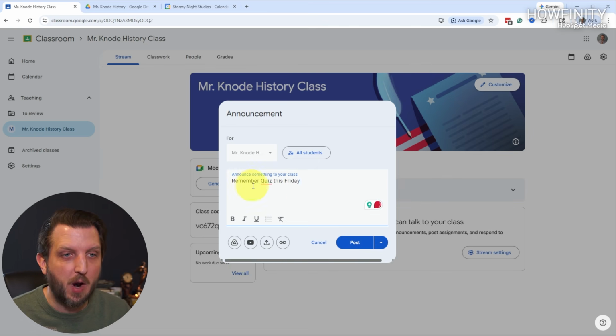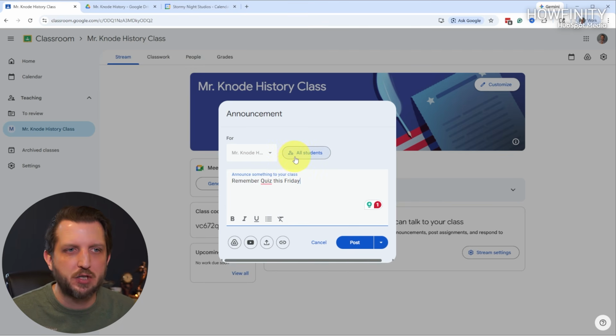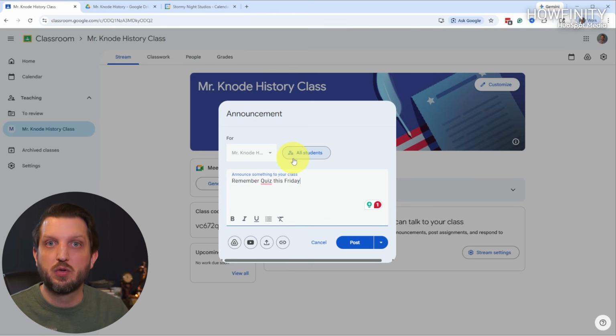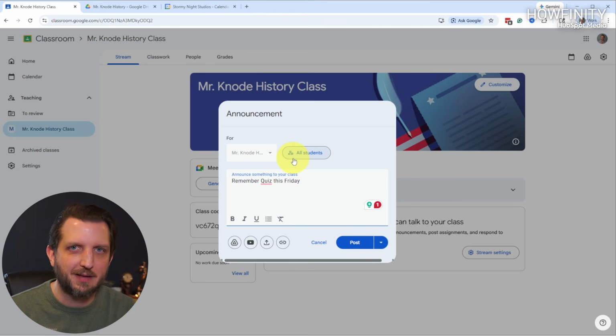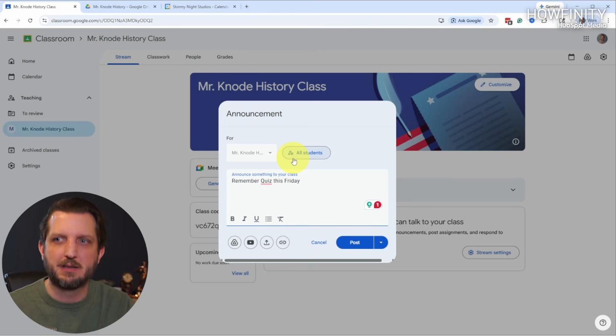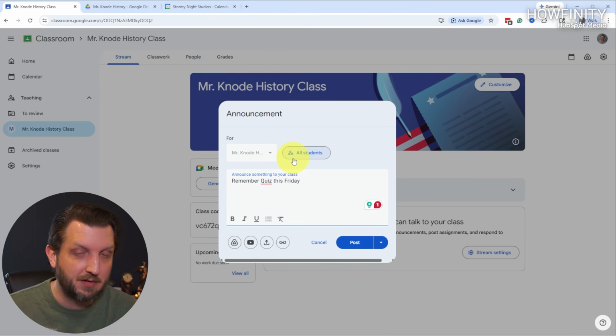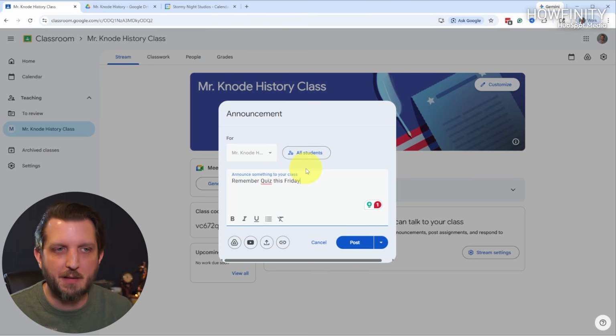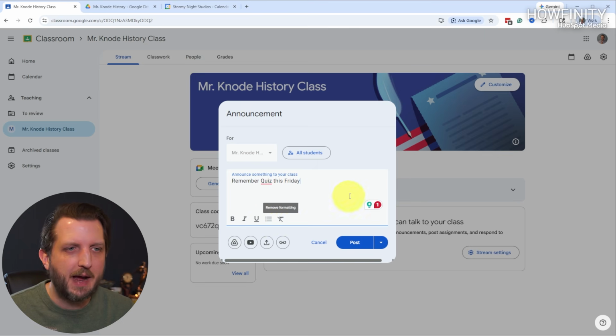Remember, quiz this Friday. So you can either have that go to all students, which I think is typically the default that you would want, or you can select individual students. If maybe somebody is missing an assignment, you could send a message directly to them and just say, hey, keep in mind, you really need to turn that assignment in. And then you have all the controls here to make it bold or underline it, whatever you want.